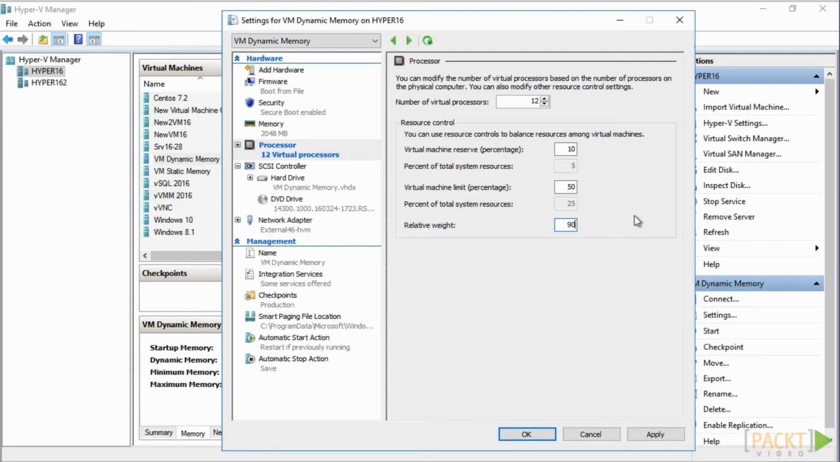Relative weight is a whole integer value between 0 and 10,000, and it is a priority queuing system. You can set a higher weight or priority for some VMs and lower weight for other VMs. The higher the value, the more priority the VM gets when it is scheduled CPU resources by the CPU scheduler.